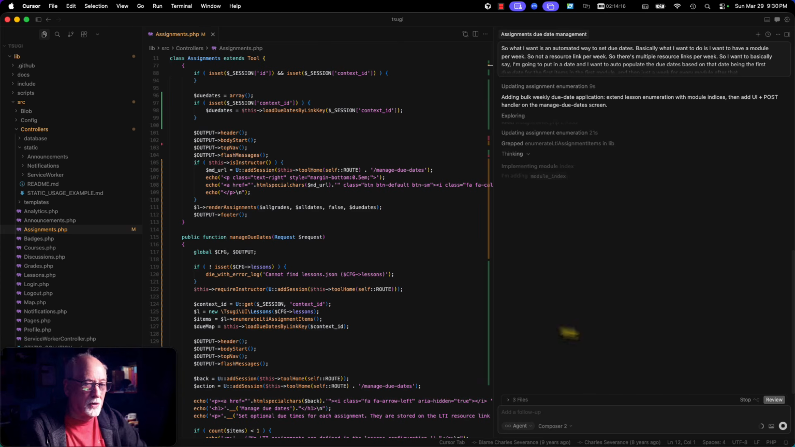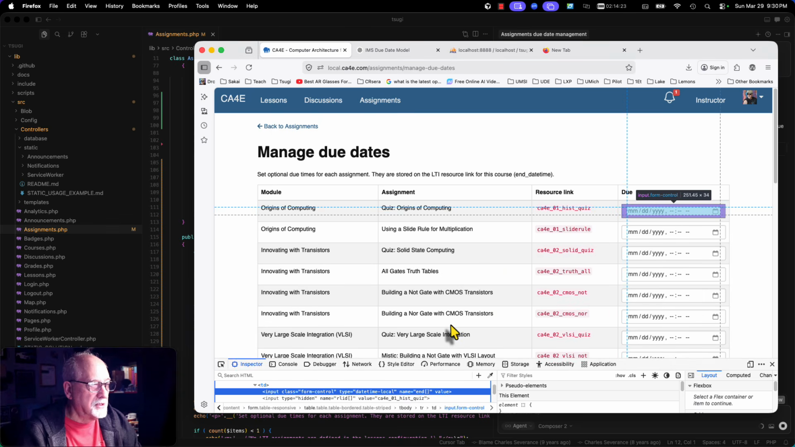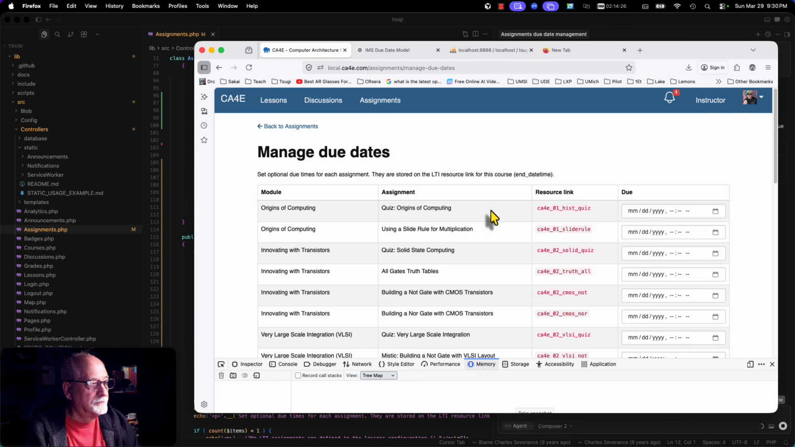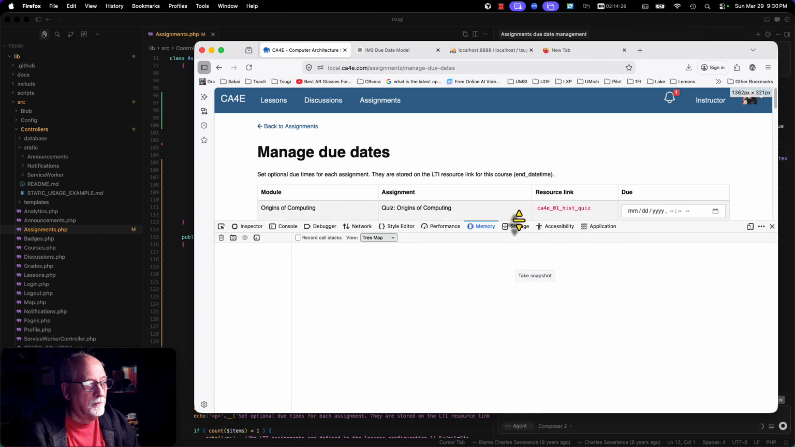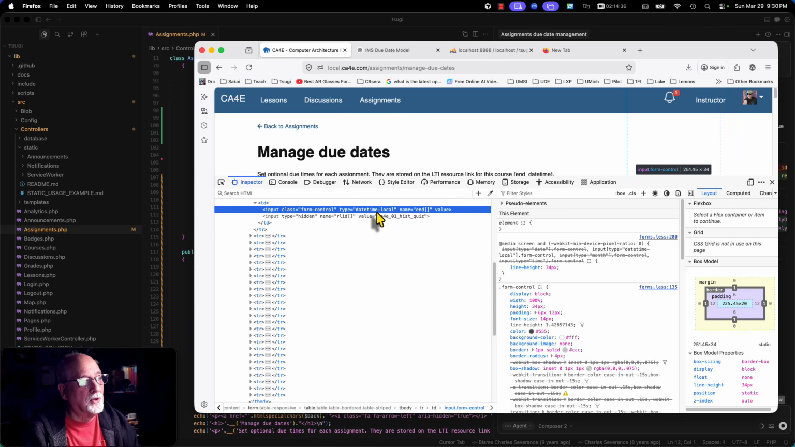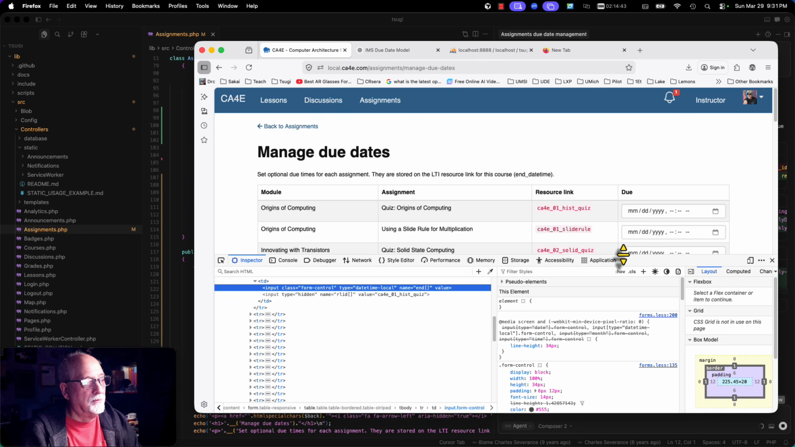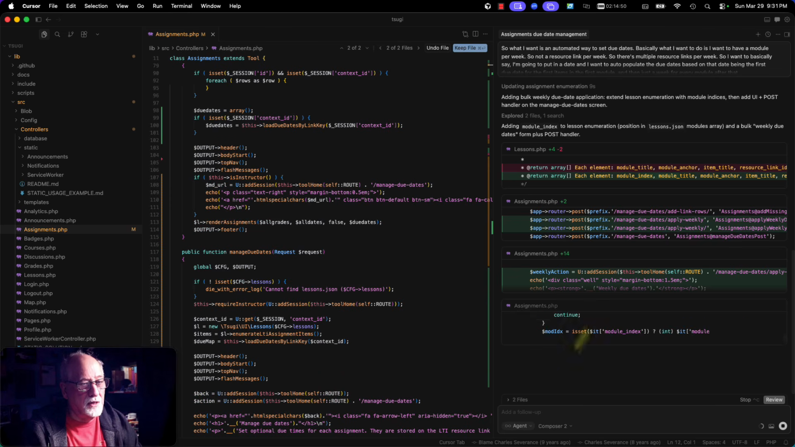I do want to make sure what this date picker is. Inspect. I want to make sure that this is... Yeah, okay. Date time local. So that's one of the biggest problems, is date pickers are a pain in the neck. So I'm going to also make it so that it's the date. We're going to assume that it's 11:59 p.m.